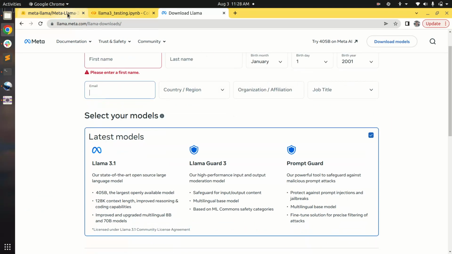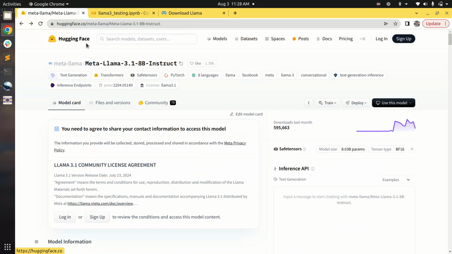Now, the second option is to go to the Hugging Face website and search for this particular model, the 3.1 8 billion instruct model. What instruct means is basically that it's a fine-tuned version of the 8 billion Llama 3.1 model.